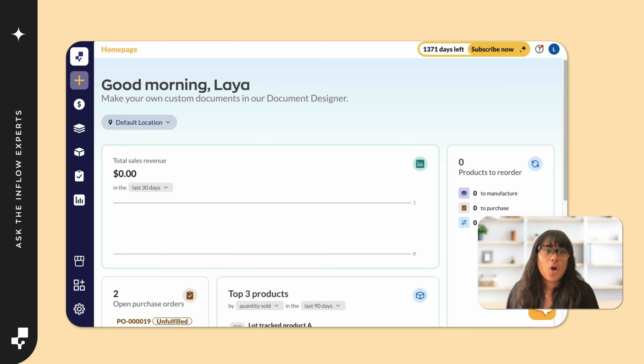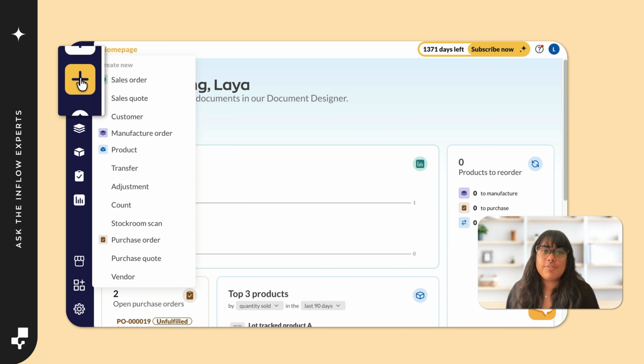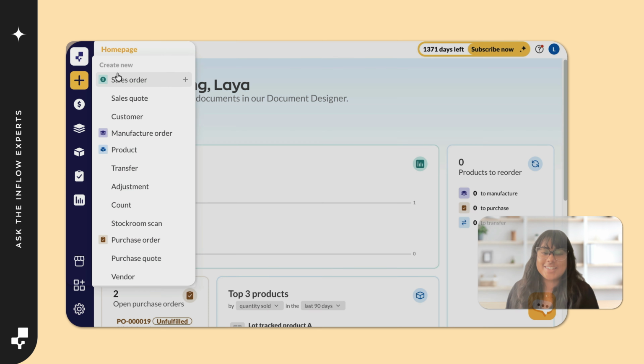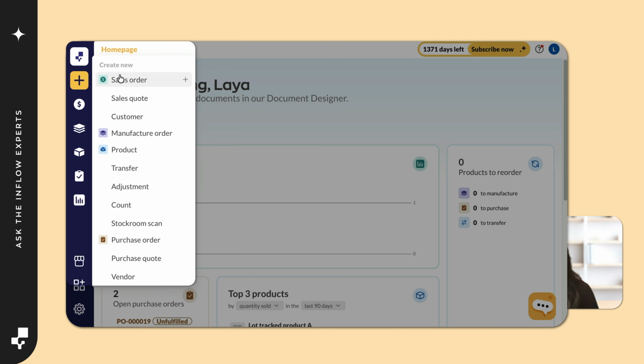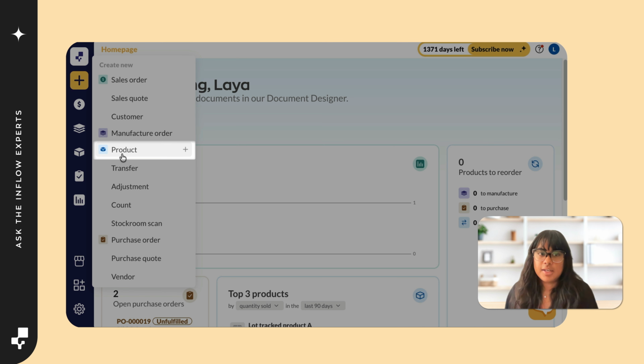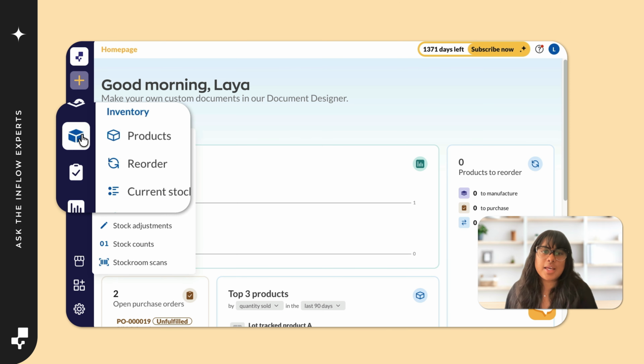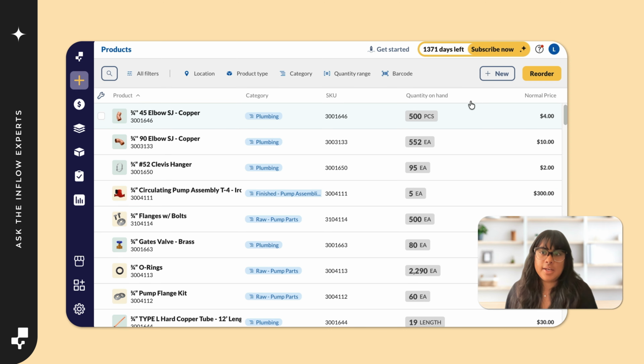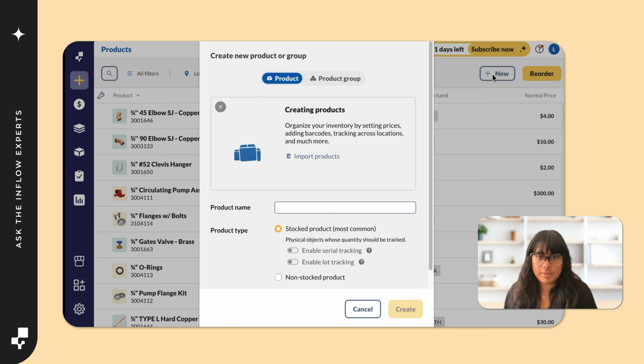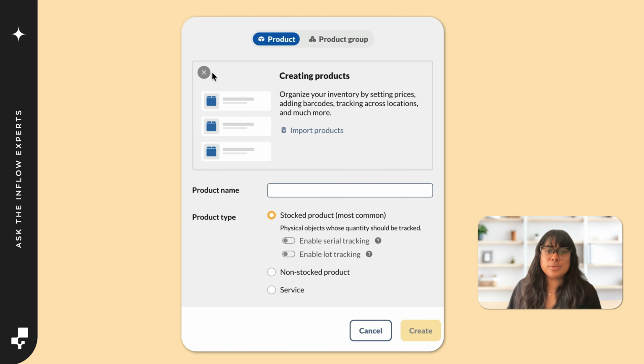To start off with, on your sidebar here, if you hit the gigantic plus, it'll take you to almost a shortcut menu where you can essentially create anything directly from here, and you can hit the plus again to create a product. The other way of doing this is going to the actual product screen and then hitting the new right here. This then takes us to the different type of products available in inFlow.